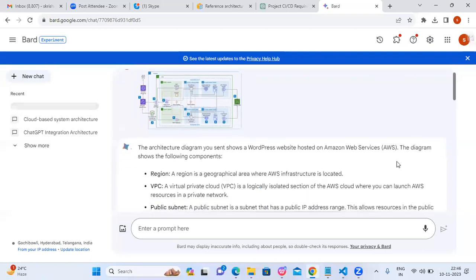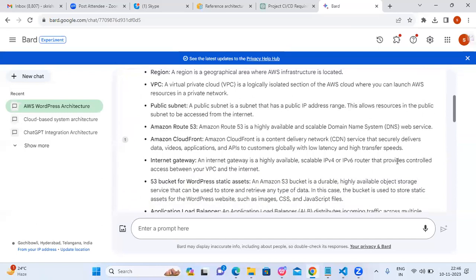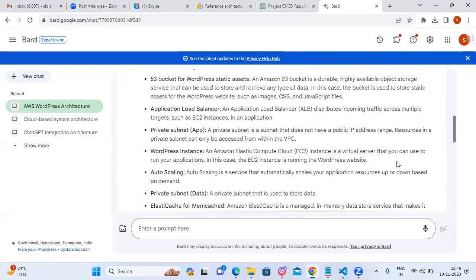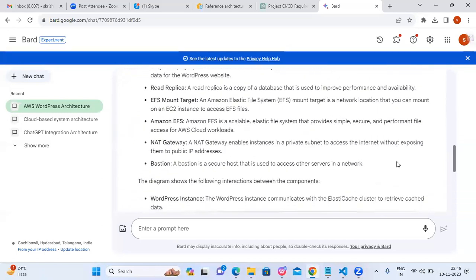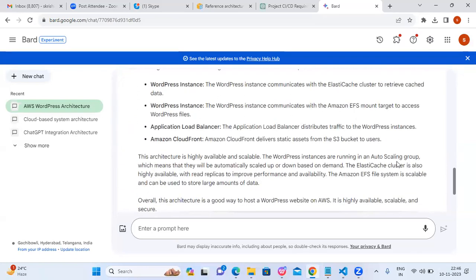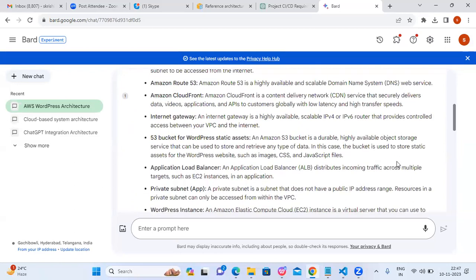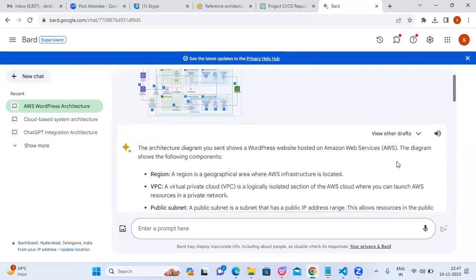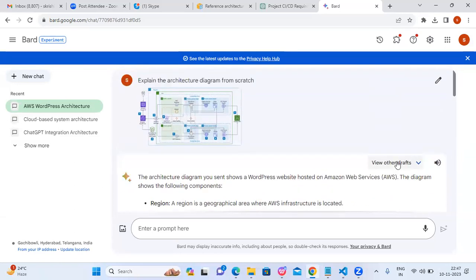So now you need to read. It has pulled all the information. Wow, all the boxes, flows, data flows also. Based on the answer, you can also ask any additional question. If you have any doubt in the diagram, you can ask that doubt also.